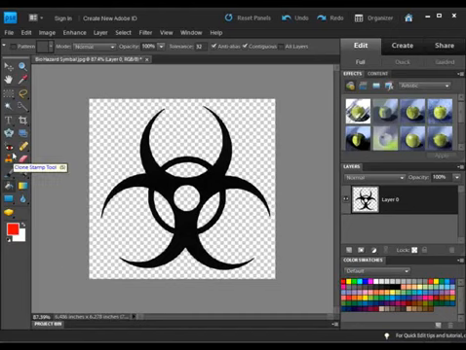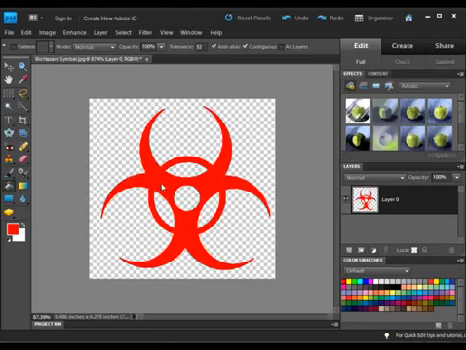Let's go with this one. I like that. And now the paint bucket tool is still selected. I'm just going to click on, kind of like I did with the magic wand tool, but this time I'm going to apply red to everything that this touches. And there we go. It's applied red to all of this, and I'm happy with that. We have one more thing to do, and that is we need to add a drop shadow.